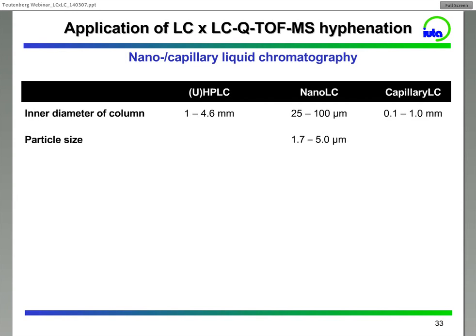Okay, this brings me to the solvent consumption in nano or capillary liquid chromatography. I plotted here some figures of merit. So the inner diameters of columns for, let's say, classical HPLC or UHPLC systems. As you might know, Waters promotes their new I-Class system, which can also be used with columns with an internal diameter of 1 millimeter, while true nano LC is between, let's say, 25 and 100 micrometer ID, and capillary or micro LC from 0.1 to 1 millimeter ID. In fact, you can use all particle sizes with all combinations.